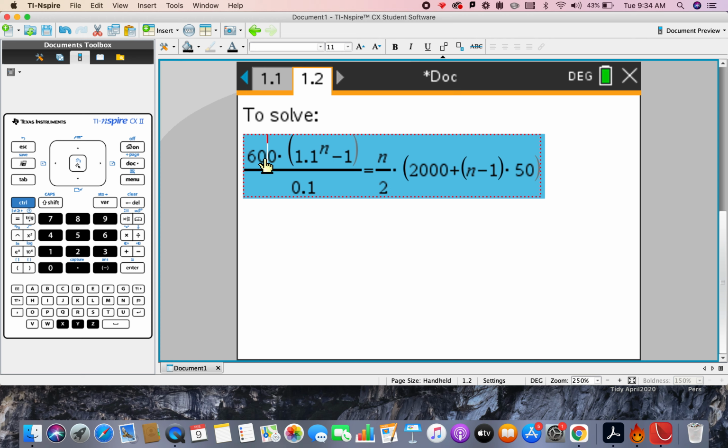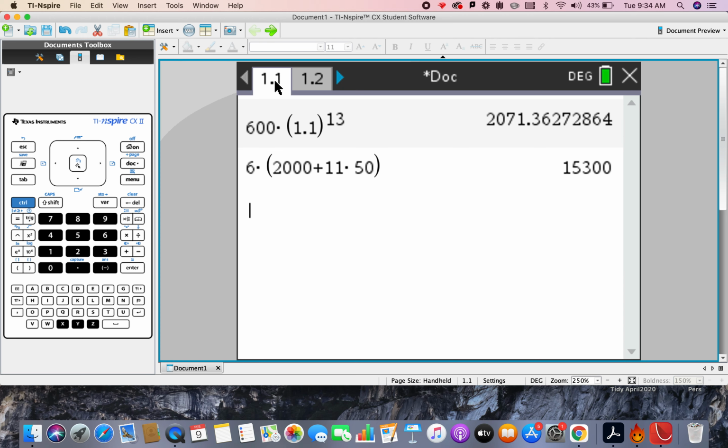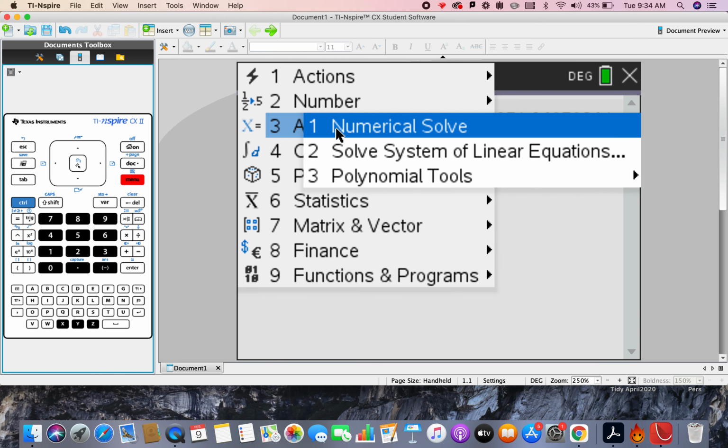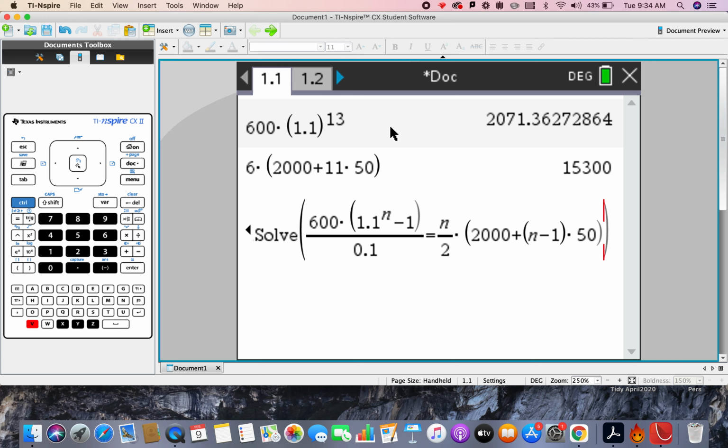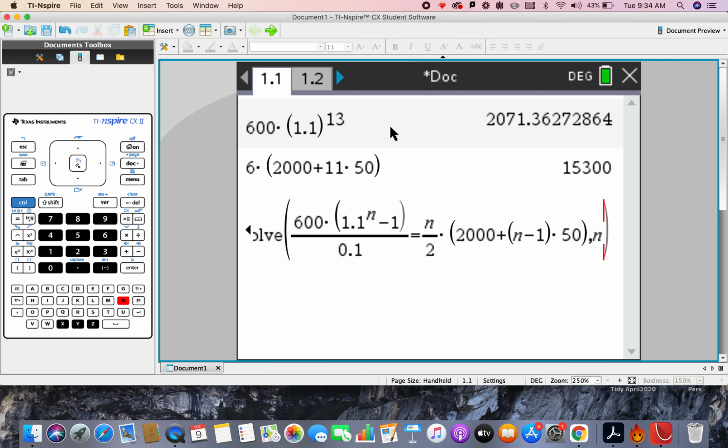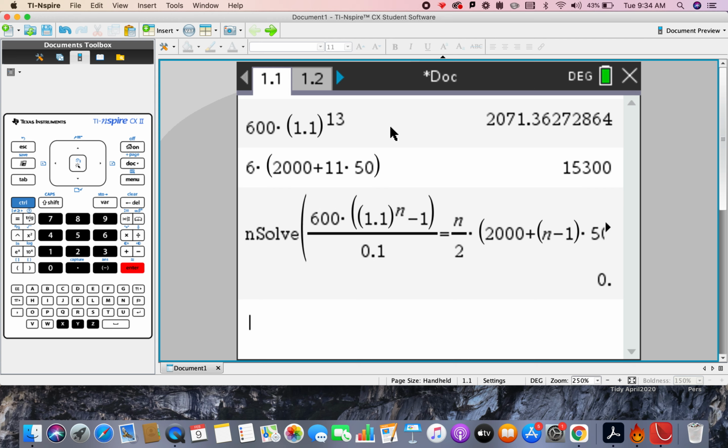So I've got this on a typing page. I'm going to copy it. I'm going to go back to here and then go menu, algebra. I'm going to try and numerically solve it. So paste in the equation, but remember, comma n at the end. We need to tell the calculator what's the variable we're solving for, and 0.